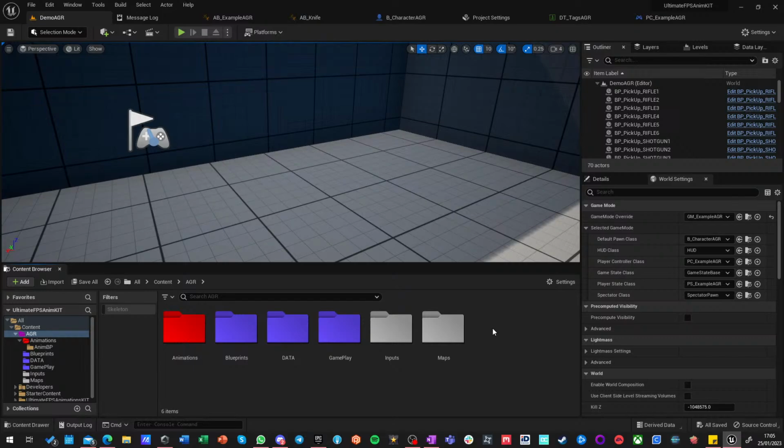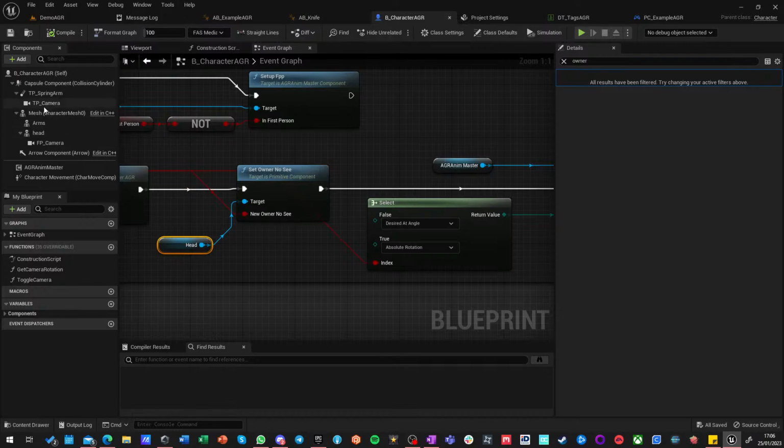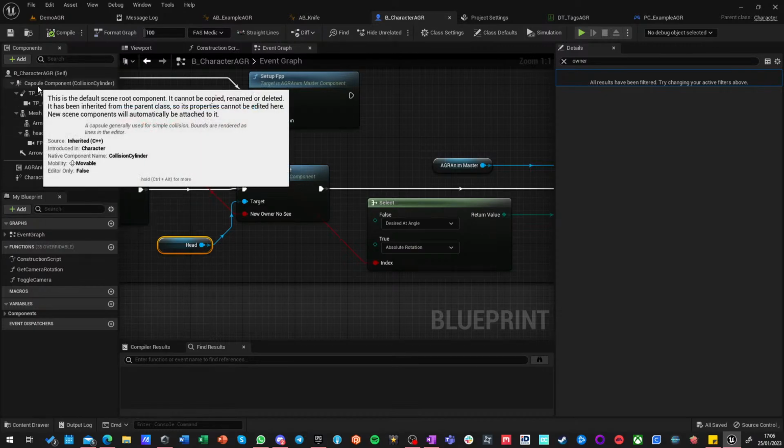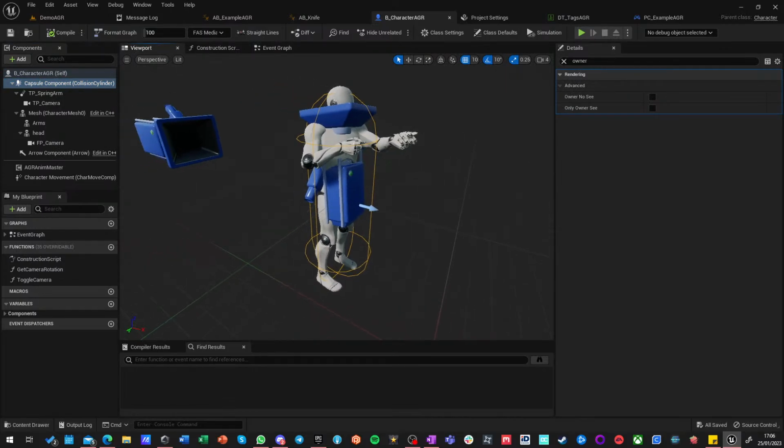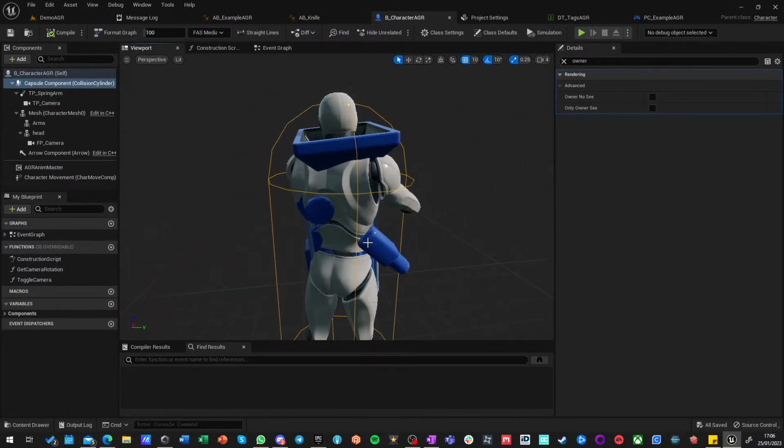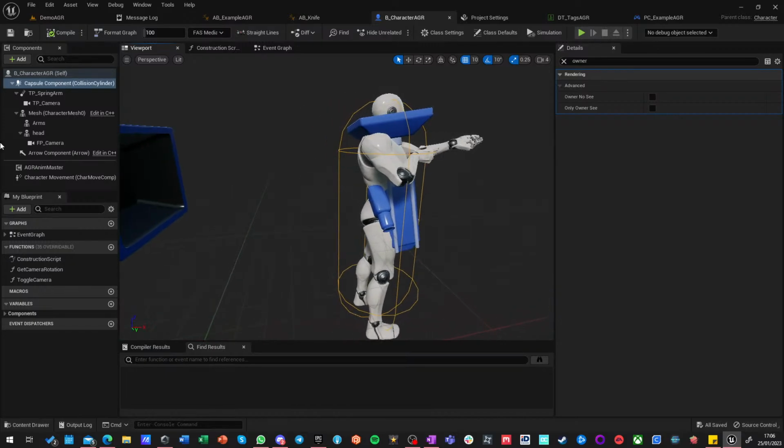And yes, Spades was right. It was a spring arm collision issue. Apparently the capsule was colliding with itself, and sometimes it was catching collision from here and setting the camera somewhere like here, so that was complete nonsense.